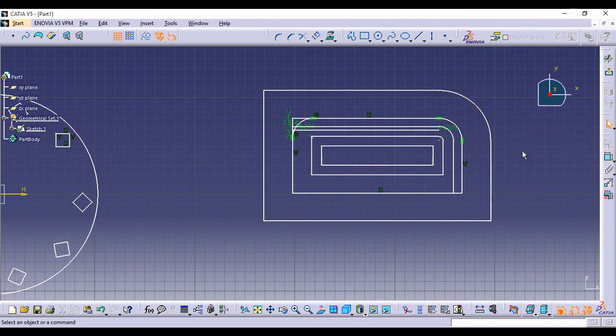So in this way we can use this particular offset command. In scaling we can simply increase or decrease the size of the component, but in offsetting we are simply adding a duplication at some suitable interval.